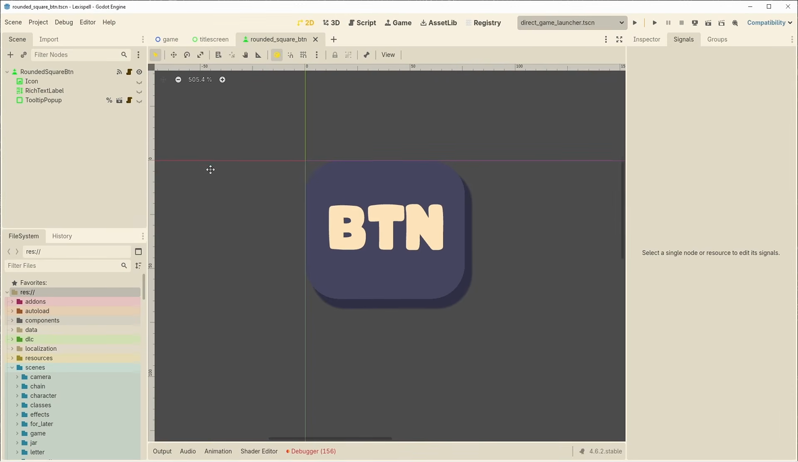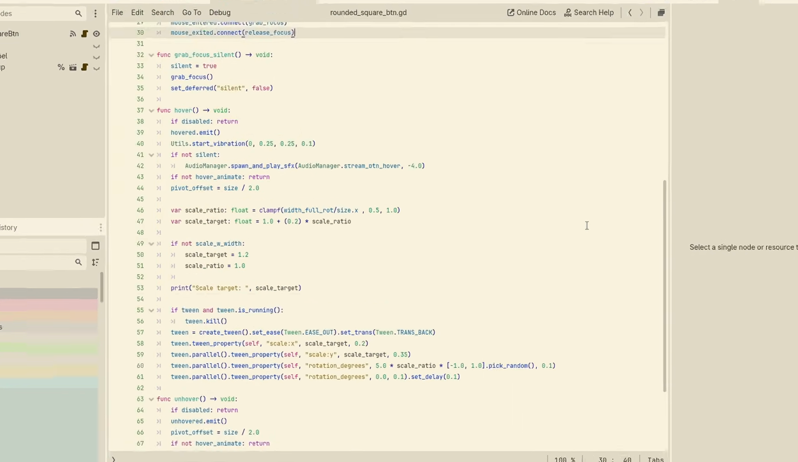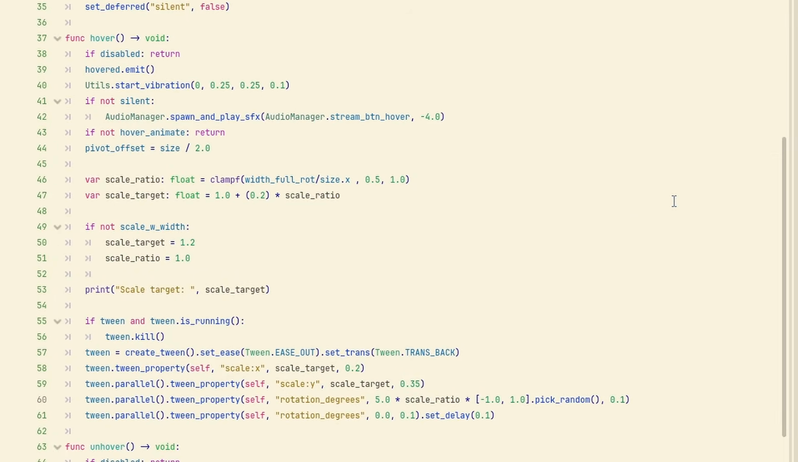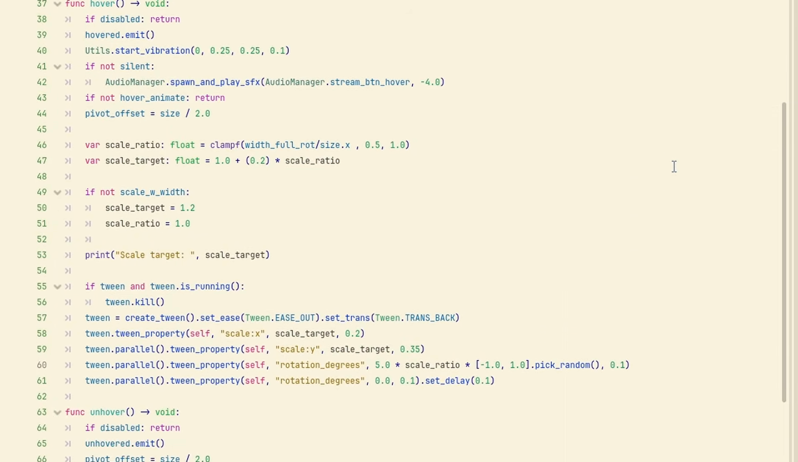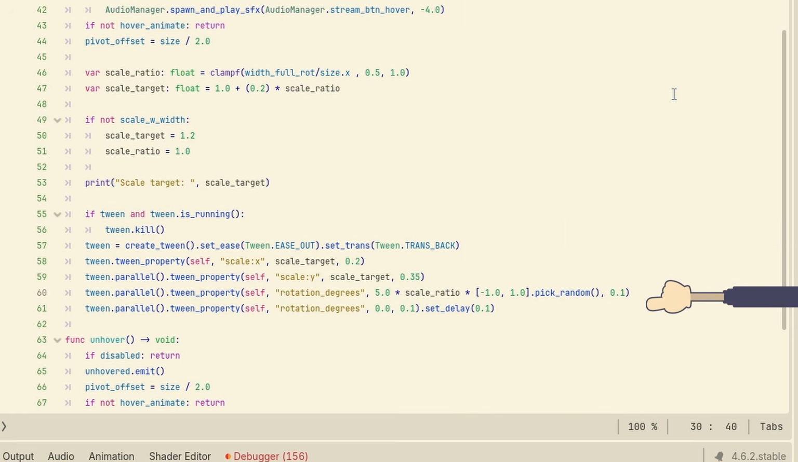So my buttons are pretty simple. I animate both the hover and unhover state by doing two things, using scale and rotation. For scale, I separate the X and Y components as I tween them to give a little bit of squash and stretch effect. This makes the scaling a bit more goofy and satisfying. On top of that, I tween the rotation in a random direction, and then I come back to 0. Two things for the rotation.